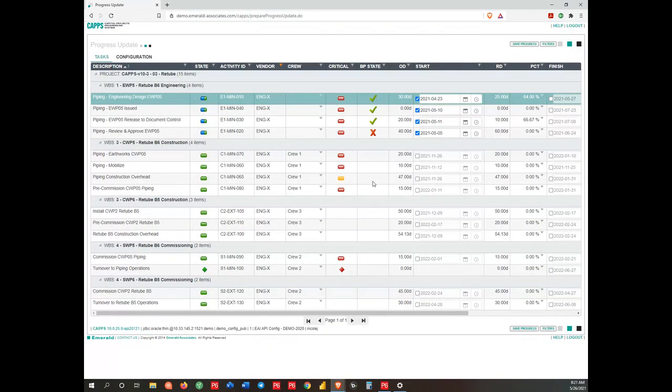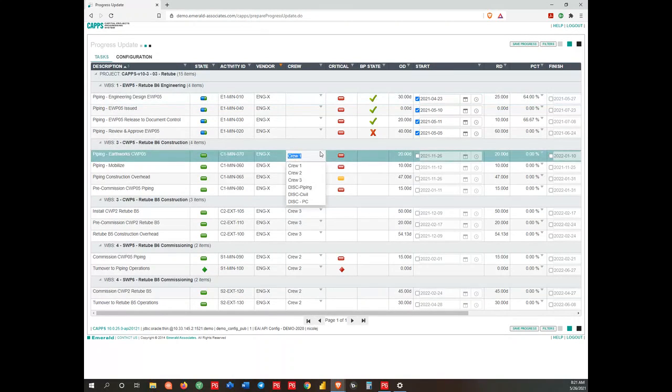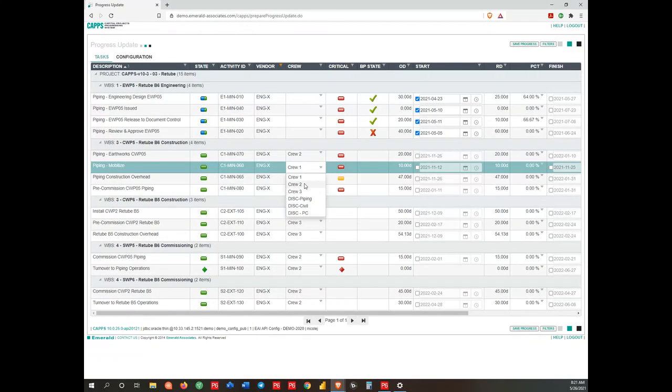Let's actually look at what we can update. We have a variety of things we can update. This is the activity code, that crew code. We can make an activity code uneditable, as you can see here, and we can make it editable as well. We have both options in the tool. So although we thought crew one was going to do the work, it may actually be a different crew that takes on this work, so we're able to modify the code in CAPPS.